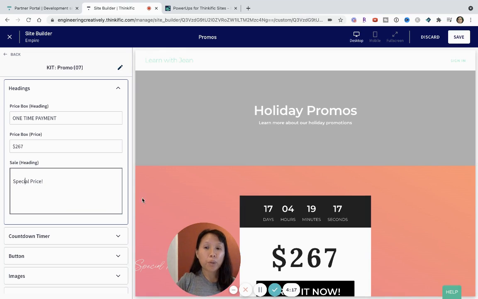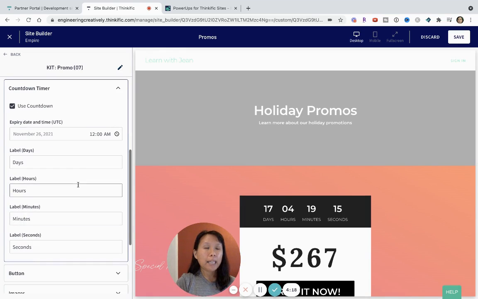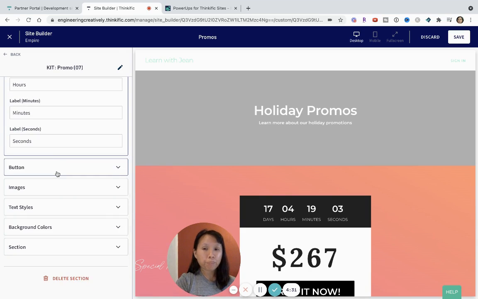So you can play around with all of that. And then set up the countdown timers to a specific date and time. And so that's really easy. Instead of having to worry about the configuration, it's all done within Thinkific, and it's very simple and very easy.